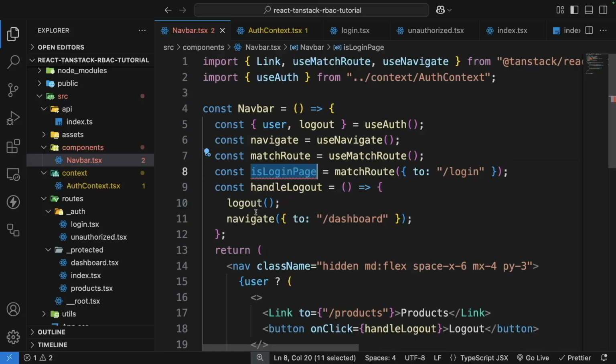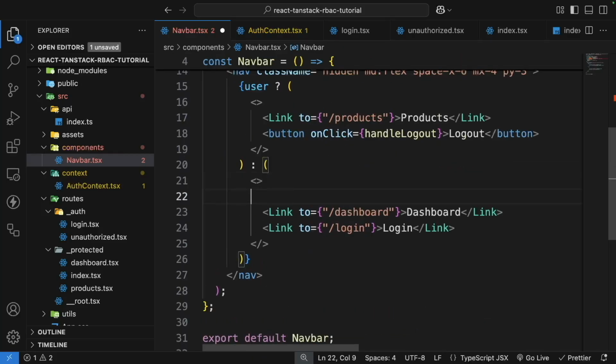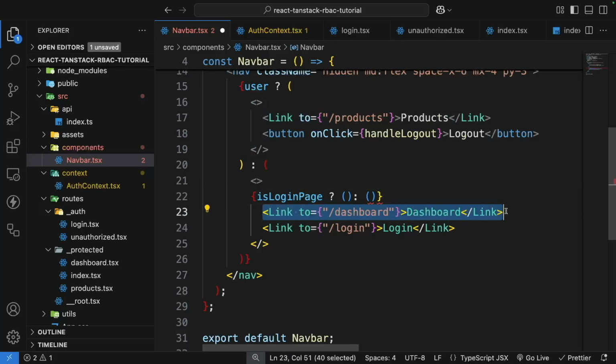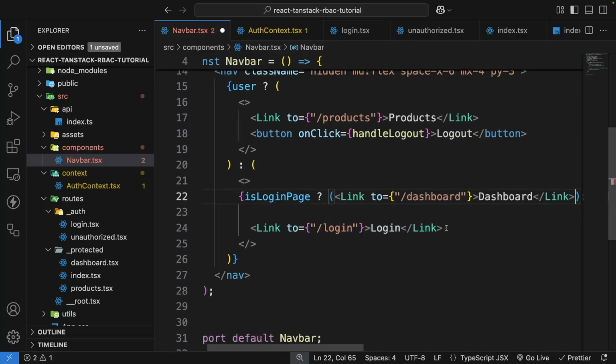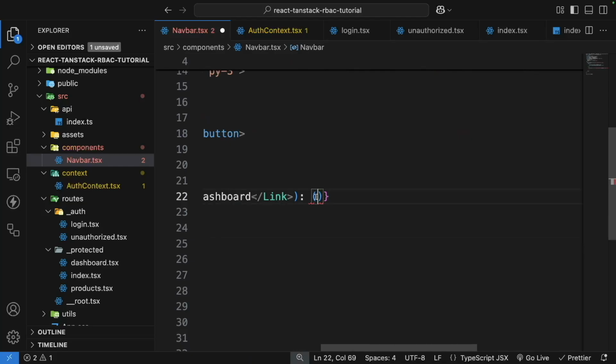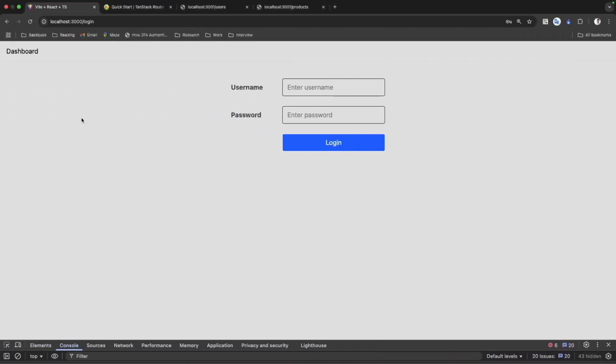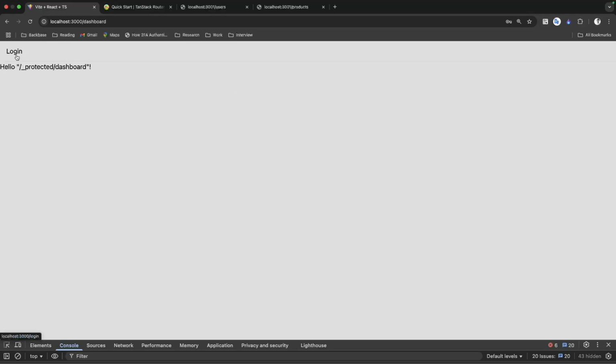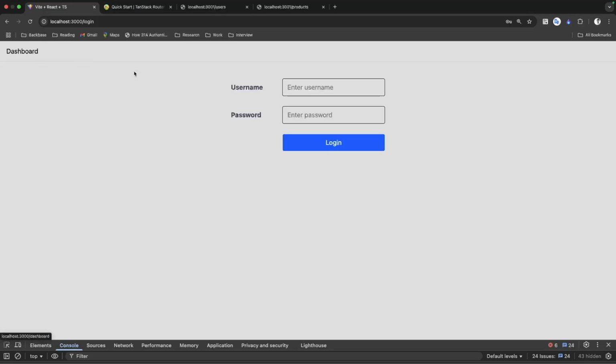So let me copy this, and I'm going to go here, and here I'm going to create a condition. If this is true, I want to display something. If this is false, I want to display something. If you are on a login, you want to display a dashboard. So let me cut this and display a dashboard. If you are on a dashboard, you want to display the login. Okay, let's go back and check. Now you see that you are on a login, so you can only go to the dashboard. You are on a dashboard, you can only go to the login. So that's how we can do this part.